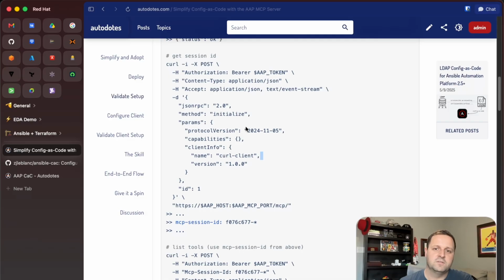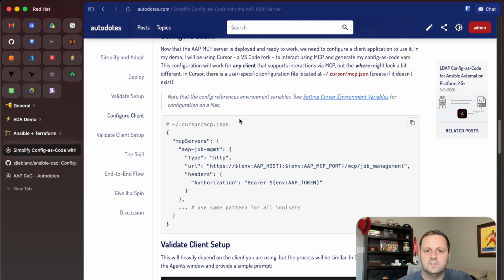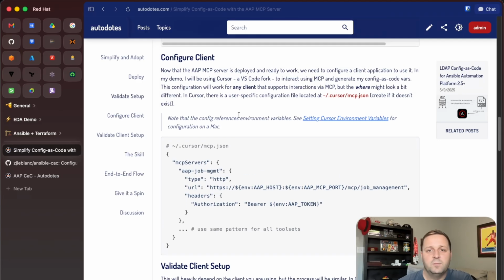So the next piece is we have to hook it into our IDE. So if I scroll down is where I get into configuring the client. In my use case, I'm using Cursor, but it's pretty standard at this point for a lot of the different AI tools to have what's called an mcp.json. So the example I'm going to show you would apply to any tool that consumes that, just where you put it may be slightly different. So you can see a snippet here.